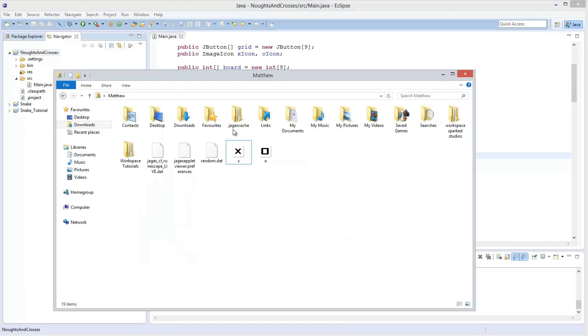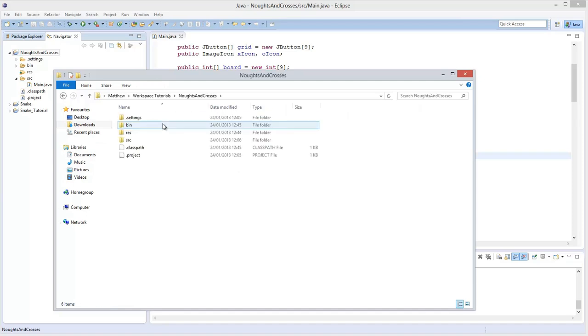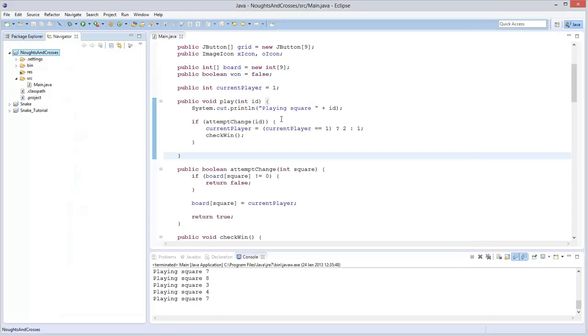Now we need two images. So I've got an X and a naught. If you want to, just pause it here and quickly make those. And what you're going to want to do is copy them, go into your workspace, noughts and crosses, res, and paste them there. Okay. So you've now got your nought and cross inside your res folder.